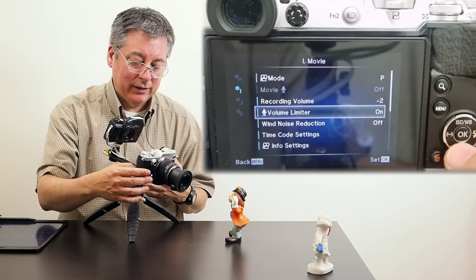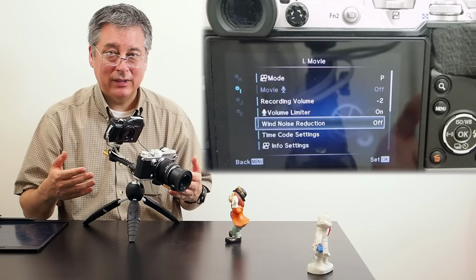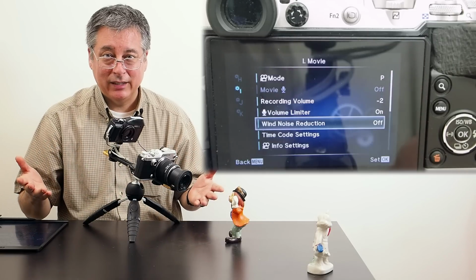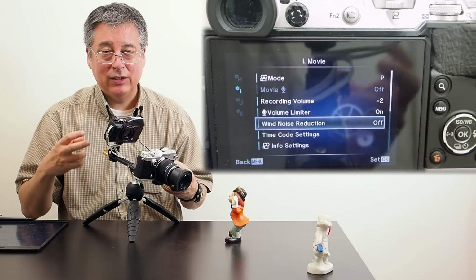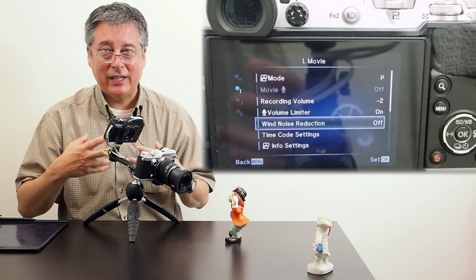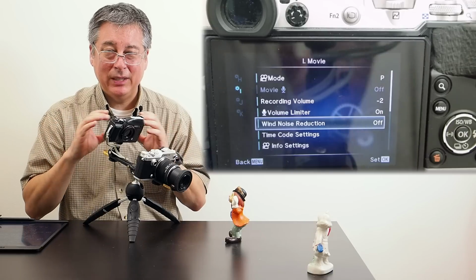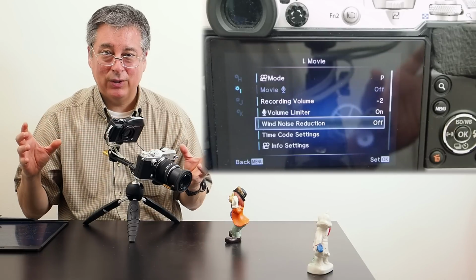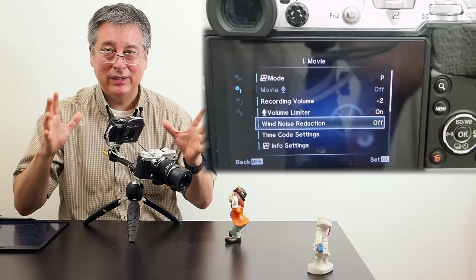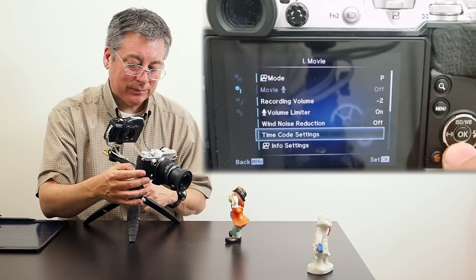Then the next thing here is the wind noise reduction. And I always leave this off because I didn't find it effective at any setting, to be honest. And if you set it too high, it starts to make your voice or the sounds sound a little bit tinny or hollow. Because basically I think it works by cutting out certain frequencies that are right around that wind noise level. So just leave that off.